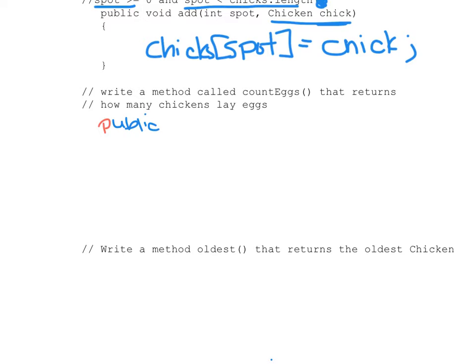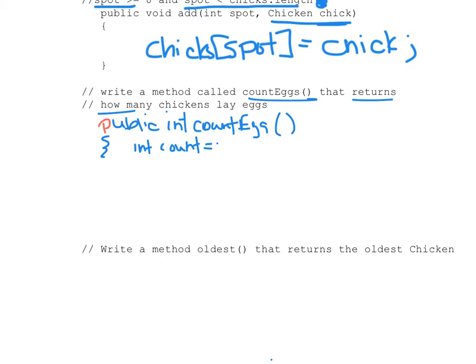So public int, I'm going to call it count eggs because it's going to be returning how many, and counting something would be an integer. So sometimes you have to decide the type. So if I have to count them, then creating a variable to keep track of how many I have is probably the best thing I need.